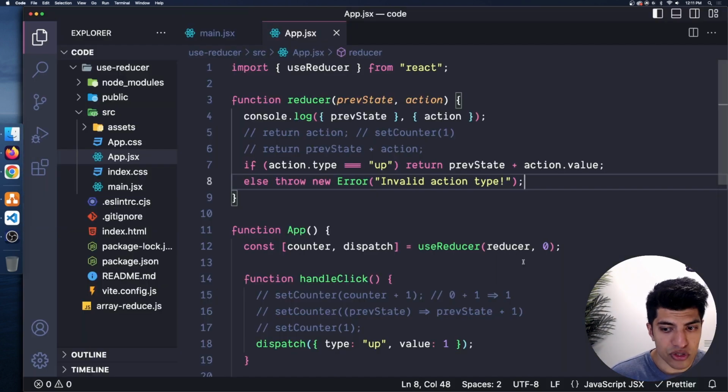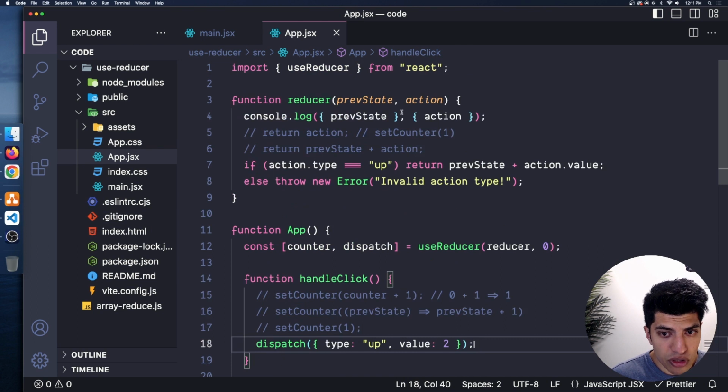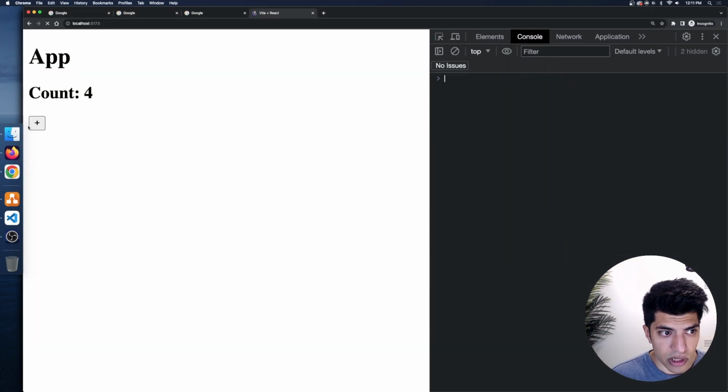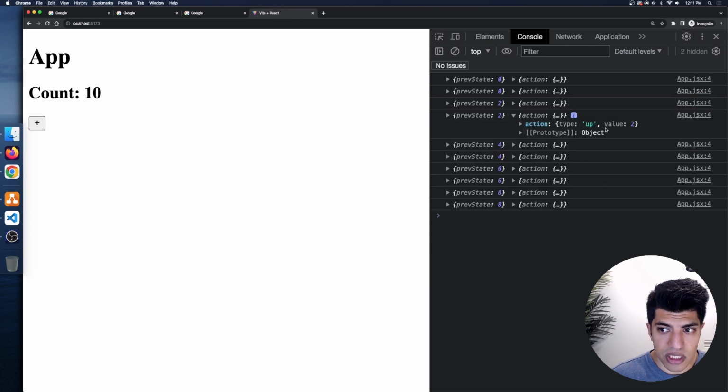If I wanted to go up by 2 every single time, I would come down here and I would change this to like 2. Right? So that when my previous state gets added to the action value, it goes up by 2. So if I reload this and I click plus, plus, plus, it goes up by 2 every single time because the action's value is 2. Great.